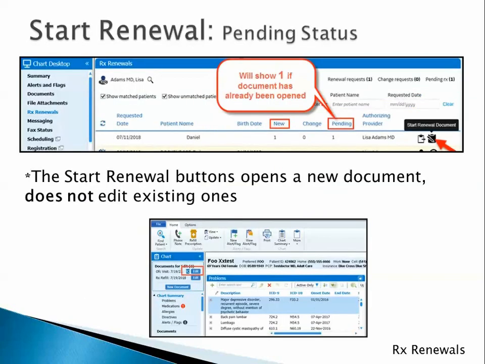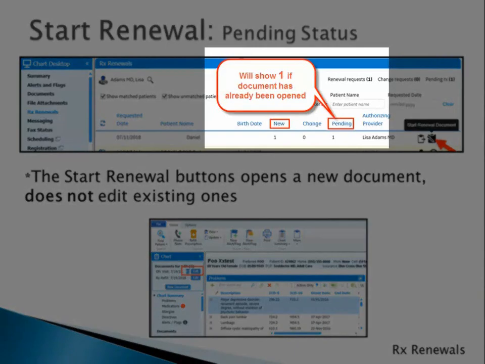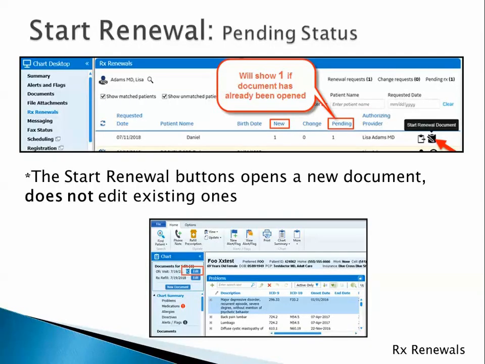Here's an example of how document status shows to be helpful. If there's an electronic prescription and someone has already started it, if you click the Start Renewal button to try to edit, it opens a new document rather than opening the existing one. The Start Renewal button will keep opening documents, but only the first one opened will have all of the details in it. The way this can be verified is by looking at pending RXs versus the new ones seen here. The pending column status will show the number 1 if it's already been opened. You'll also notice a prescription icon next to the Edit button if a prescription has been initiated during an office visit.